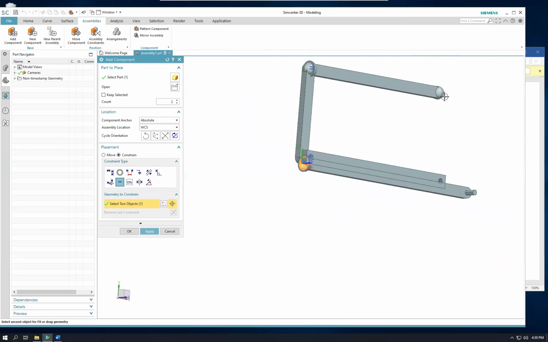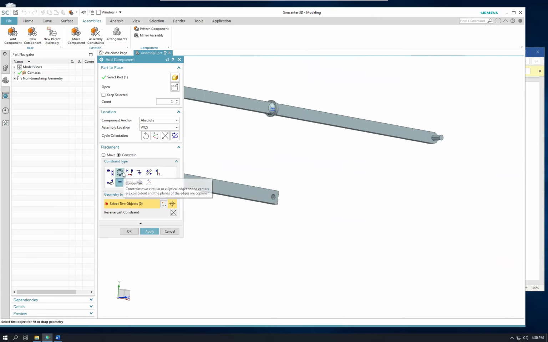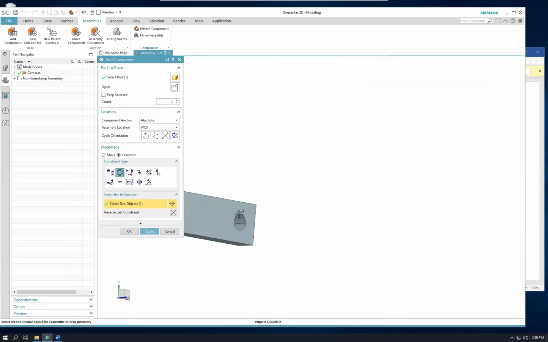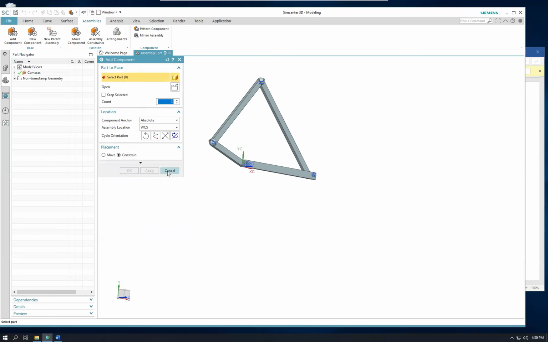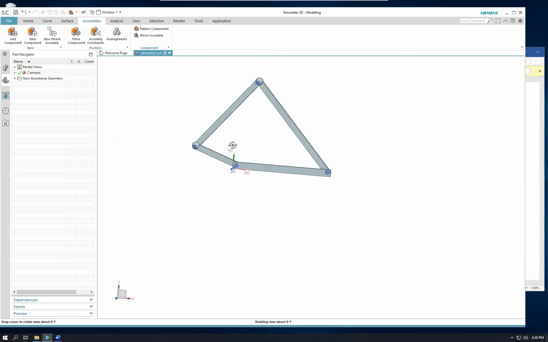Fit from here to here, and concentric from here to here. Okay, and apply. Now you should have something like this, which, if your X, Y, Z directions are in these directions, your mechanism should look like this, your linkage.